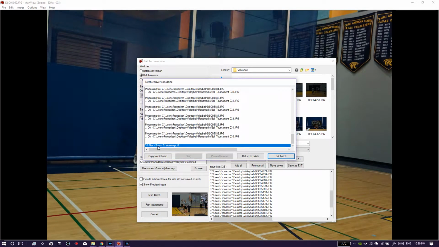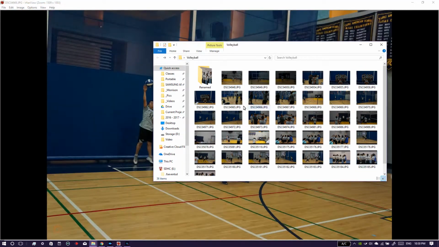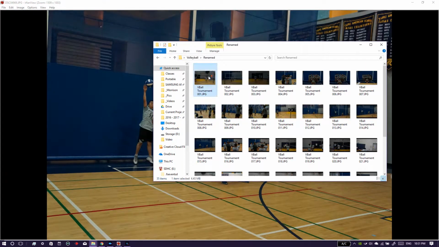Now it's finished. There's no error, no warning, so we're good to go. So we can click on exit batch. And then if you go to the folder, you see this new folder called renamed that we just created, and we have all of the photos that we want, so we're good to go.